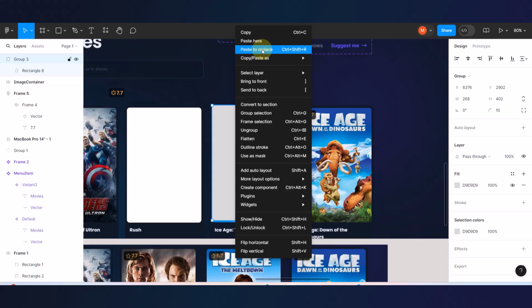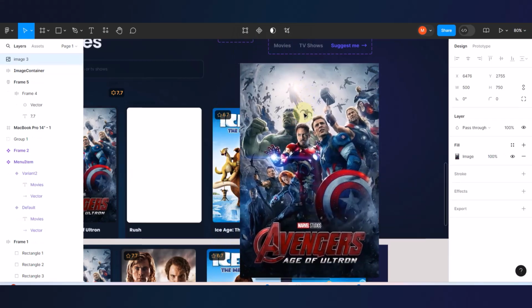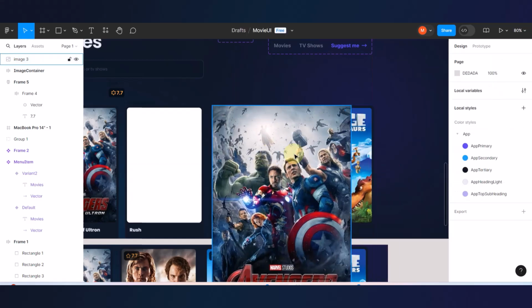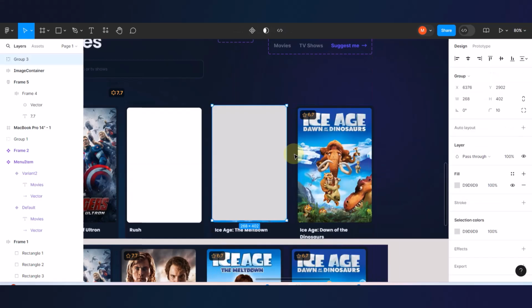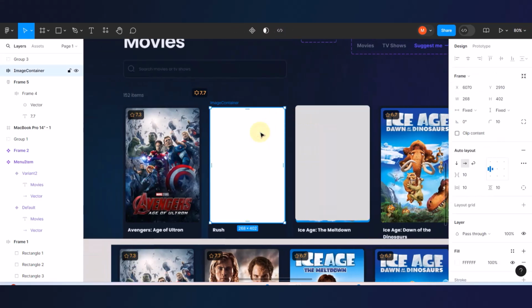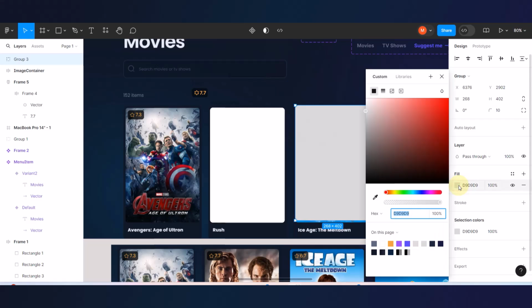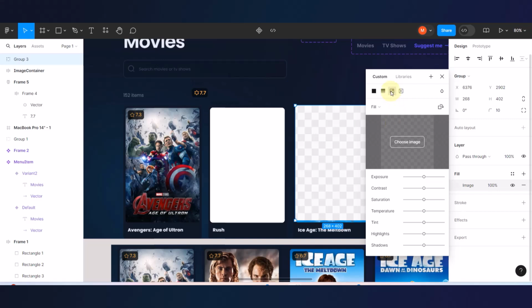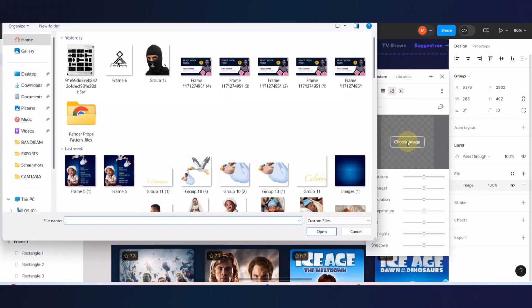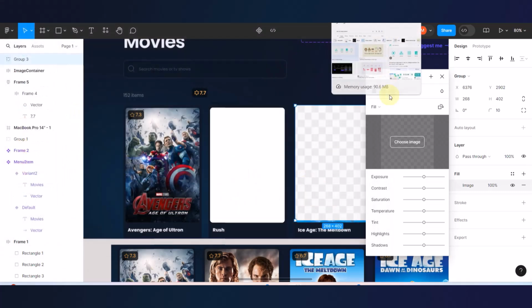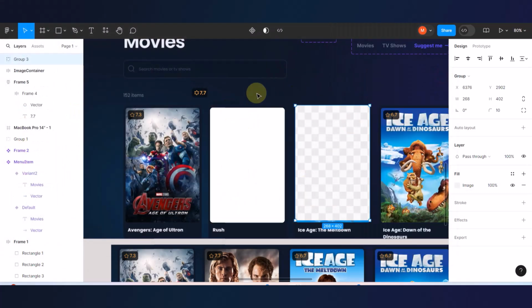Let's try paste to replace. I really don't know why it's not working. Okay, undo. Okay, let me try this. If this is a container, can't I fill it with an image? Yes, I can. I can fill it with an image. And then from here, where can I get the image? Okay, fill it with an image. Choose an image. Interesting. Okay, this is interesting. Let's try here. Okay, let's try this.